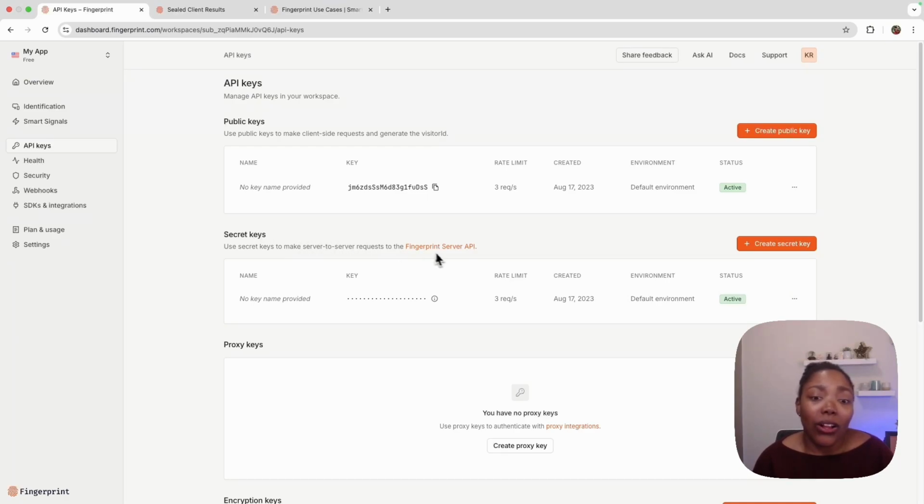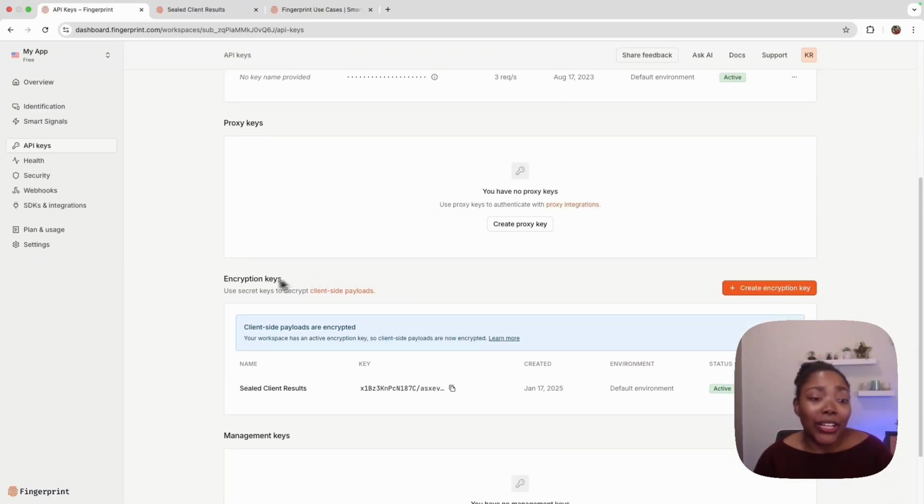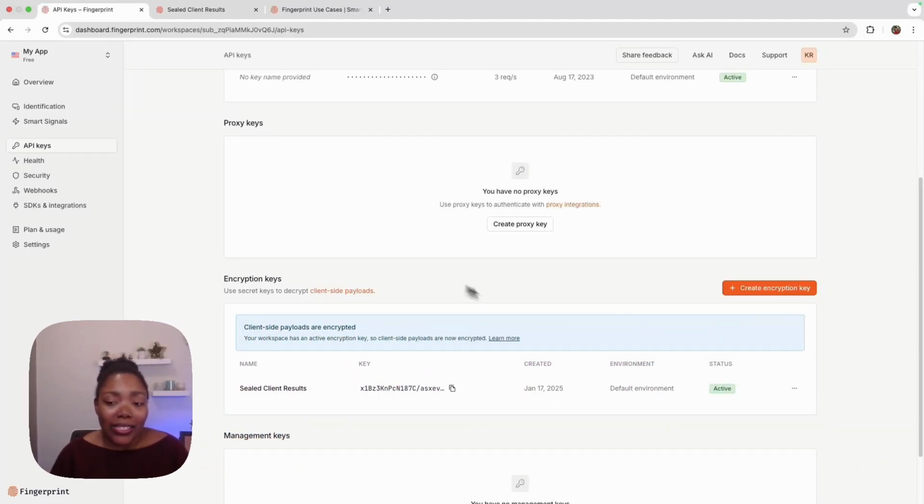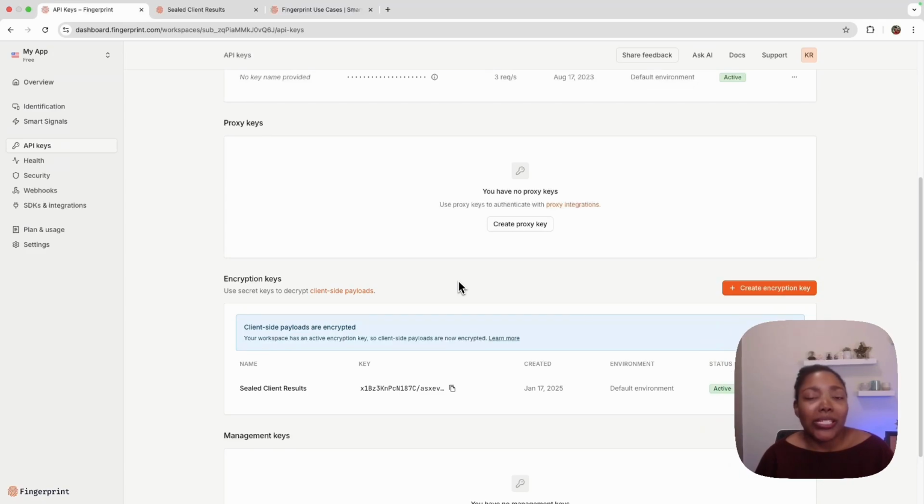There are a couple different ways you can send that data to your server. The first would be to use your secret key and call the Fingerprint server API. You would use the request ID to make an events request, and then you would get the full details of that visitor identification event. Today, however, I'm going to be using my encryption key for sealed client results. In this case, once you have an active key, instead of receiving the visitor ID or request ID by itself in that first request, you also get an encrypted package with all of the event details. Let me show you what I mean.